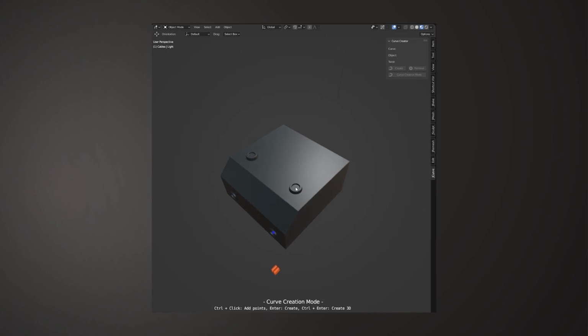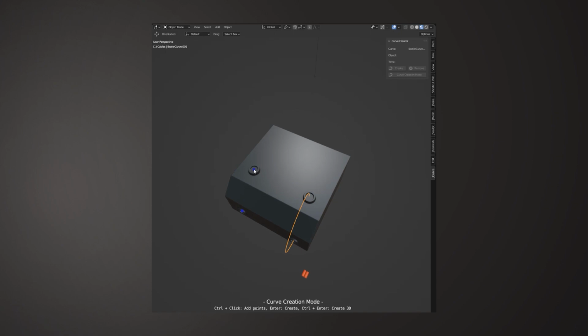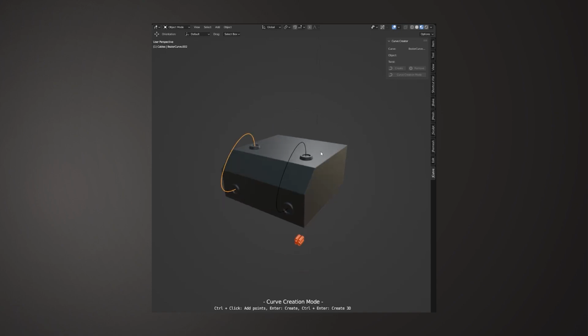There's also a curve creator feature, so that you can click onto a mesh and the curve is added by pressing the enter key. Then you can select multiple curves and assign a mesh, for example here the cable mesh, and then twist it using an angle here in the panel.